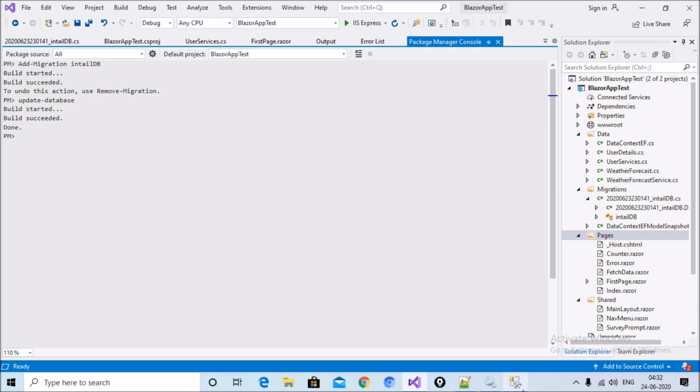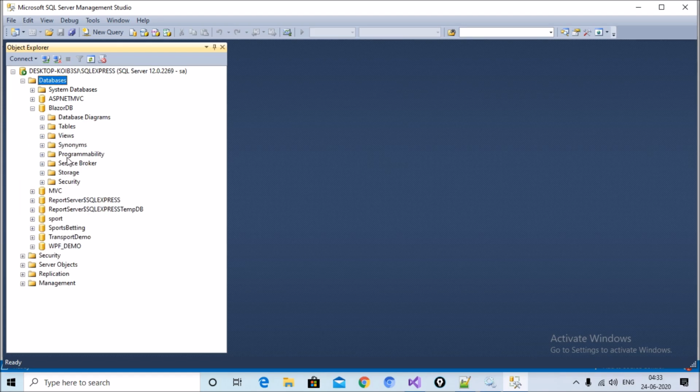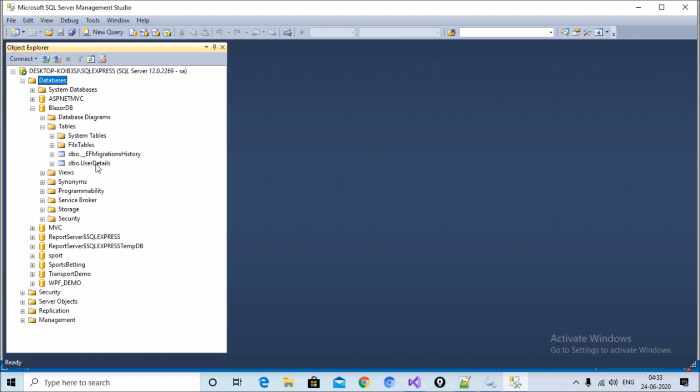Now we can see inside the database, just refresh my database, and you can see that BlazorDB has been created successfully. And inside it we can see one table showing here, UserDetails, which is the model I have created in my project. This part has been completed successfully.